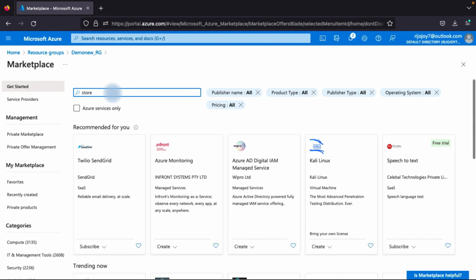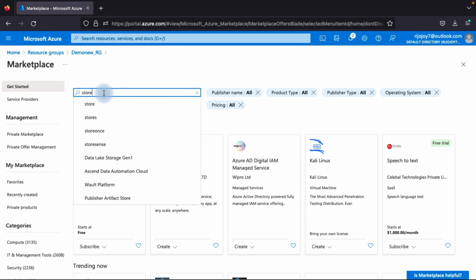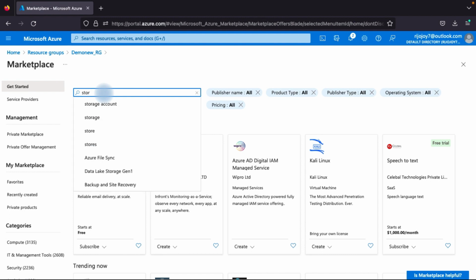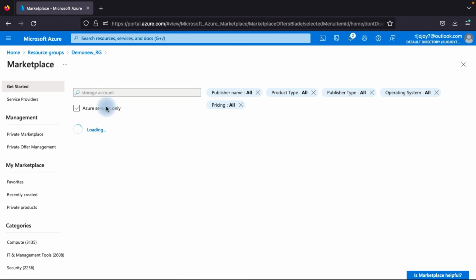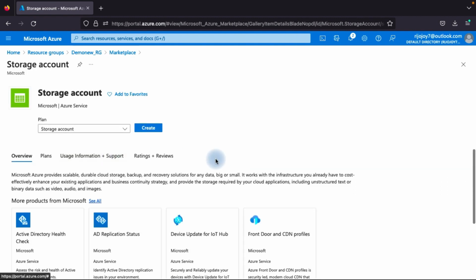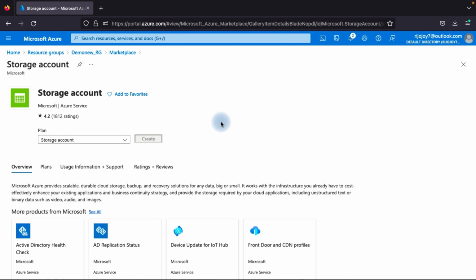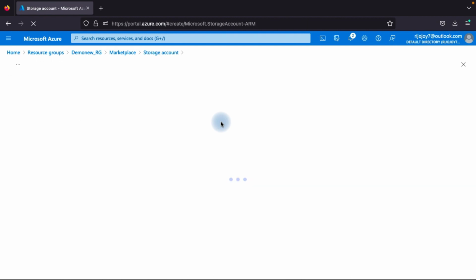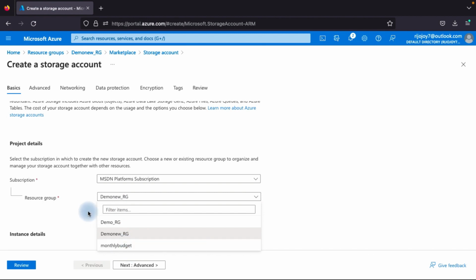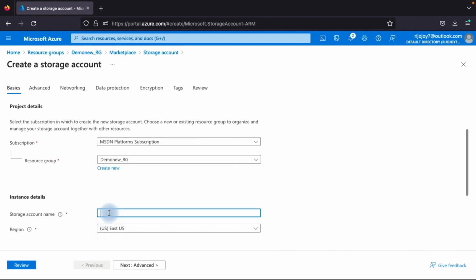I just type storage account. I need a storage account. I click the storage account, select this one, then click create. Here the subscription is related, and here you need to select your resource group. If you have another resource group, you can select it here also. Since we are using demo new RG, you can put your storage account name, DMSTRG.